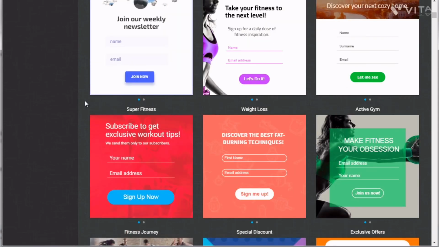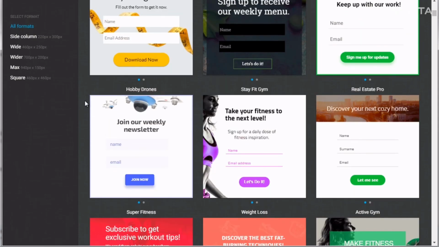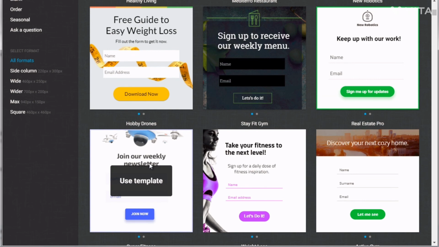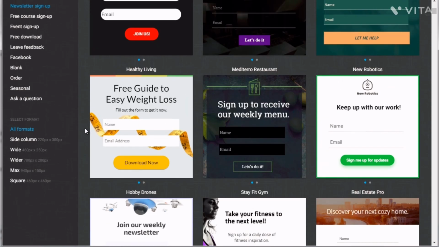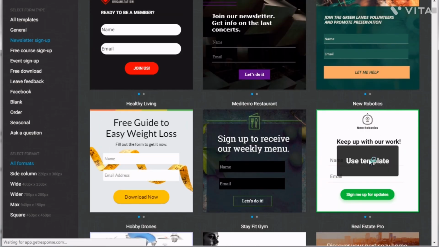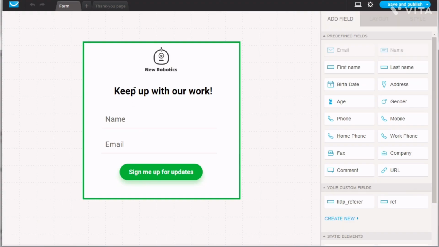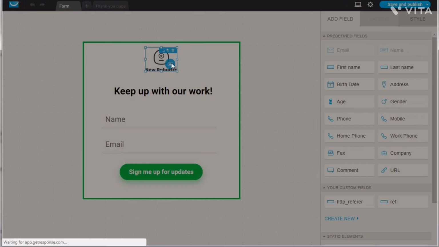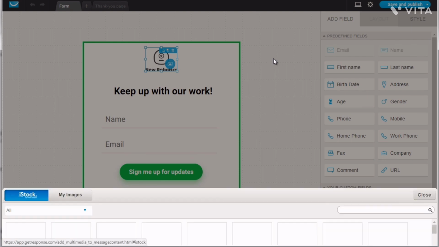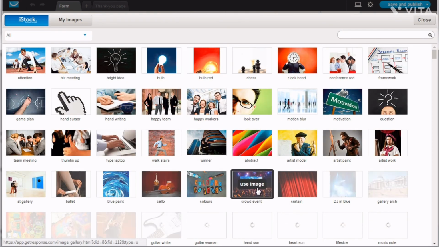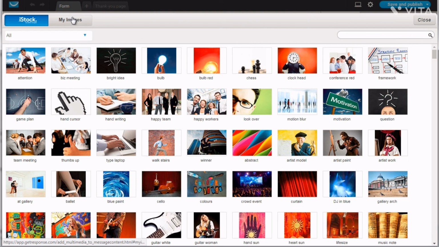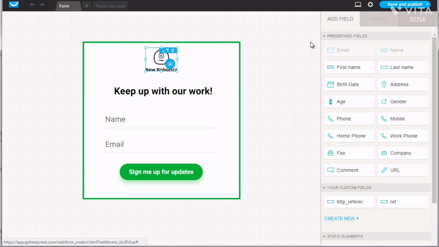So if we scroll down and find something that maybe fits the design of our website and our landing page, let's do something like this. Use this template. Now at this point, if you select the items, you can actually change them. This is a different logo, so we could change it to our own logo, click image, and of course go through the process of finding either a logo or clicking my images and finding your logo.